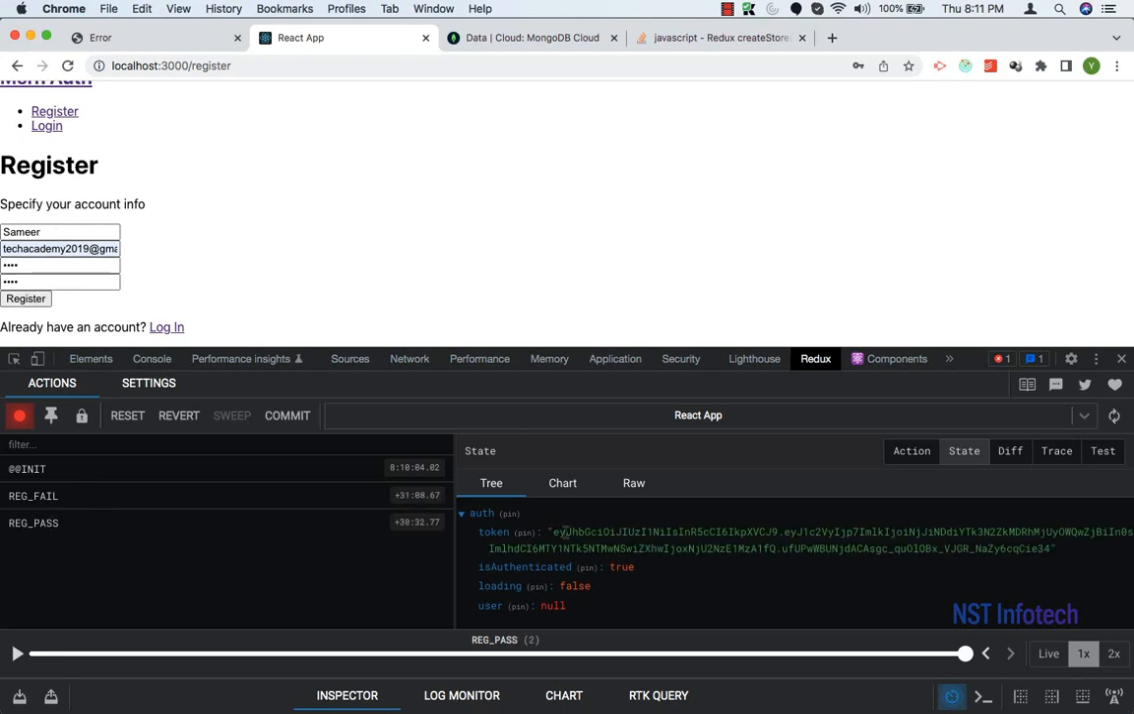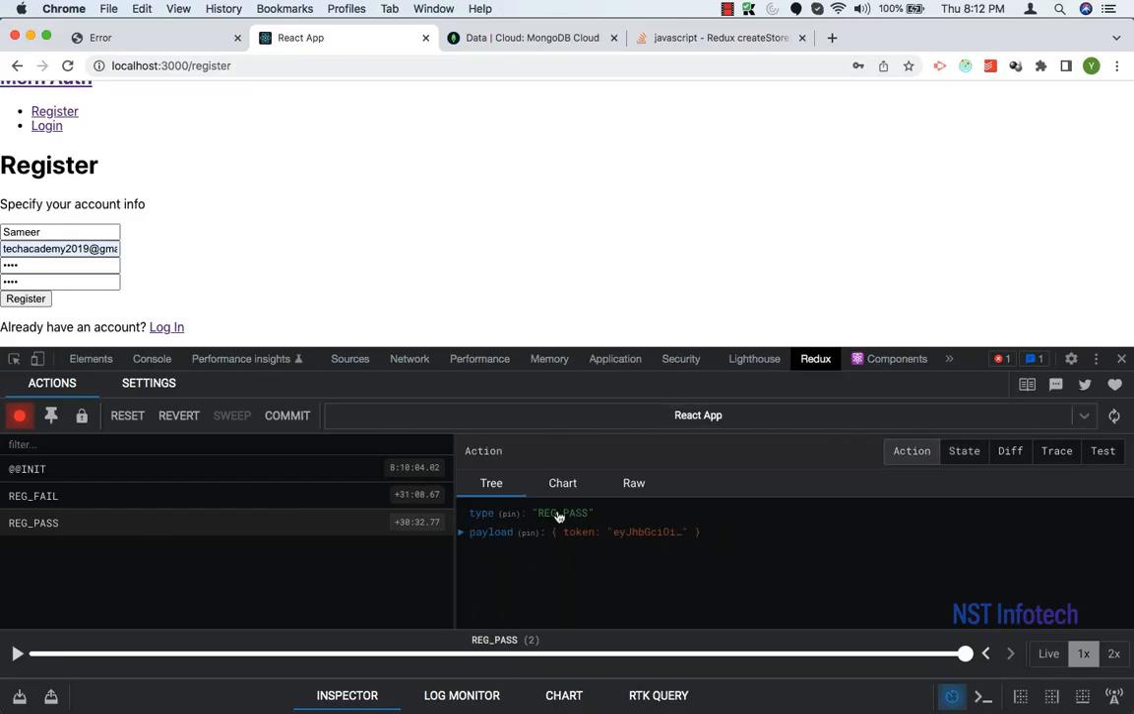So now as you can see, we got back the token. Now is authenticated is true, loading is false, user information null. And this action type is executed, which is reg underscore pass. Action is yes, this one. So we got this payload type is registration pass, reg underscore pass. State I showed you. Difference is we got the token and is authenticate was false, then it changed to true. So we have successfully registered the user and this action type is also working.